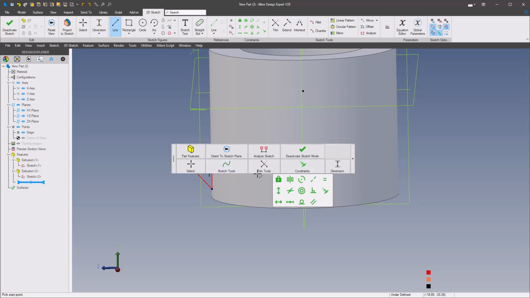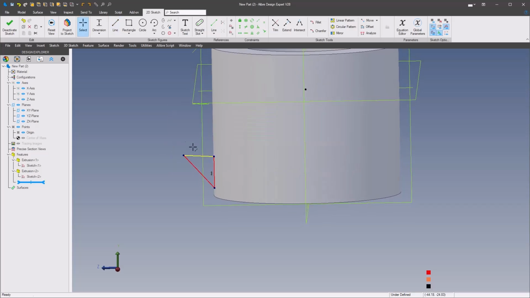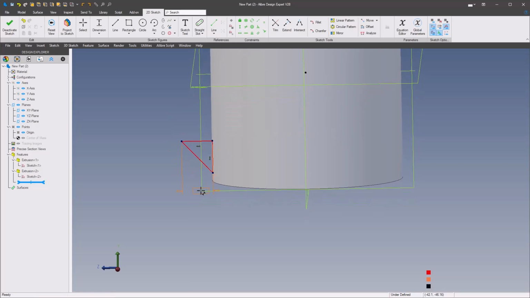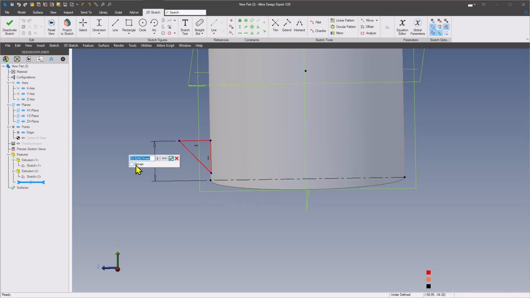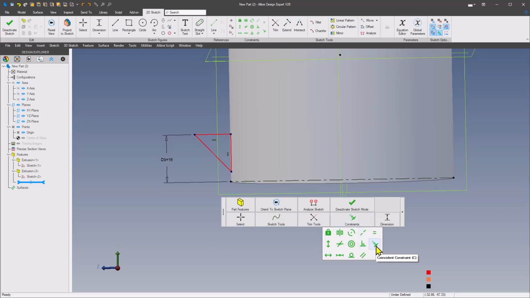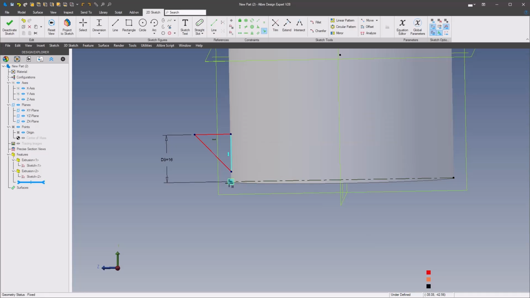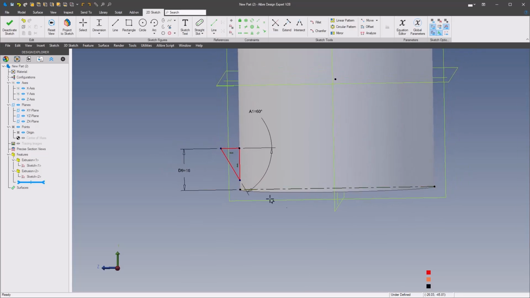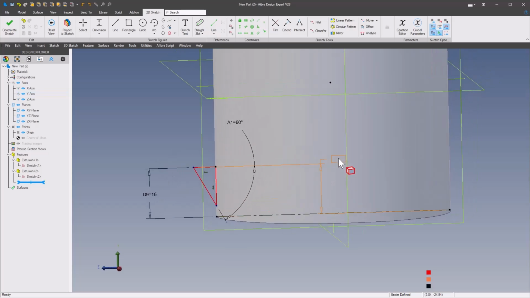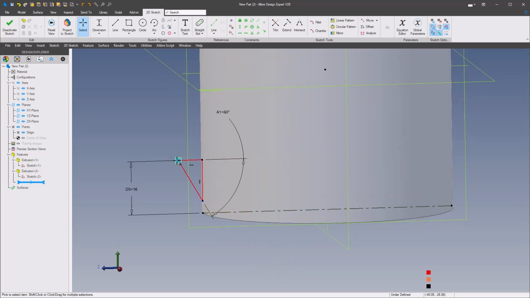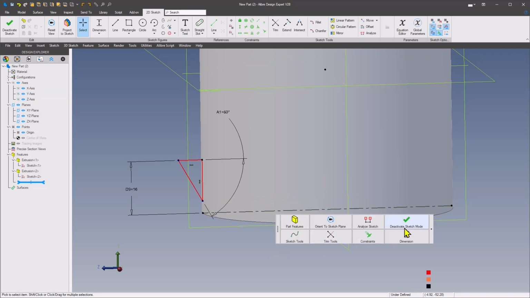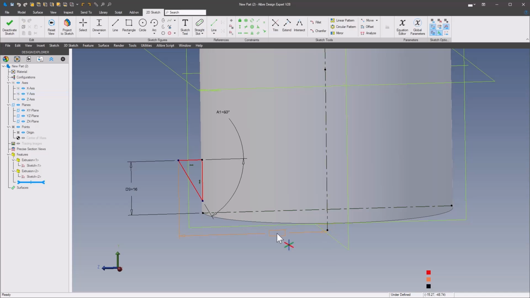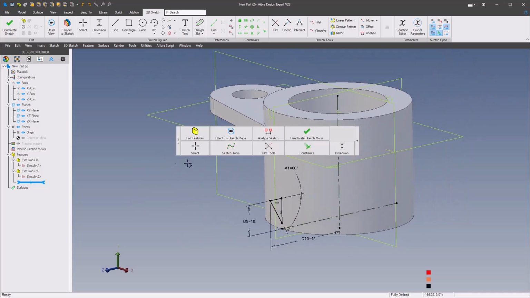And I'm going to dimension. Well, first let's get this horizontal, and now we can dimension this is 16 from the bottom, and I want to make this line coincident to this point, and then we have an angle of 60 degrees. And get the dimension tool working here. Okay, from that point to the center is going to be 45. Okay, and now we can revolve this.